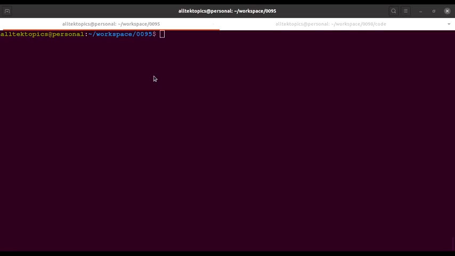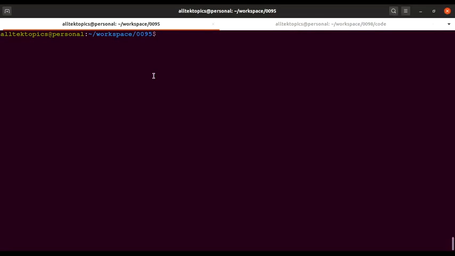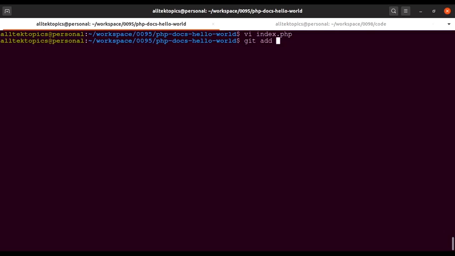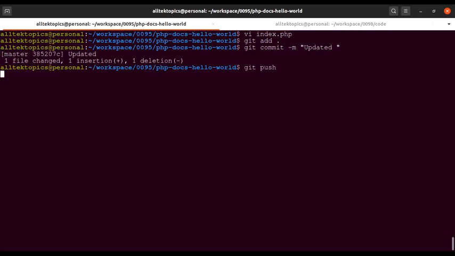Now let's make some changes to the code and deploy it to the staging slot. I'm going to change the index.php. I'm going to change the message to "The world created." We'll add the changes with git add to the local repository, then commit and push the changes.